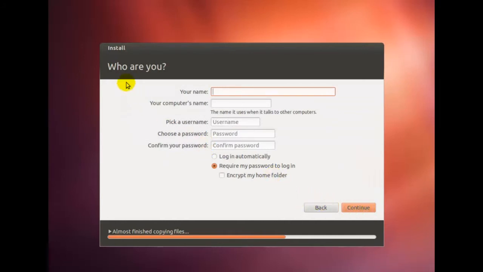Now it's asking me who am I. It's asking for my name, so I'm going to put for the name Ubuntu class, and then for my computer name it's going to put your name, and then it's going to fill in the name of your computer. As of right now I'm using a virtual machine, so it called it VirtualBox. So I'm going to call this computer Ubuntu class.